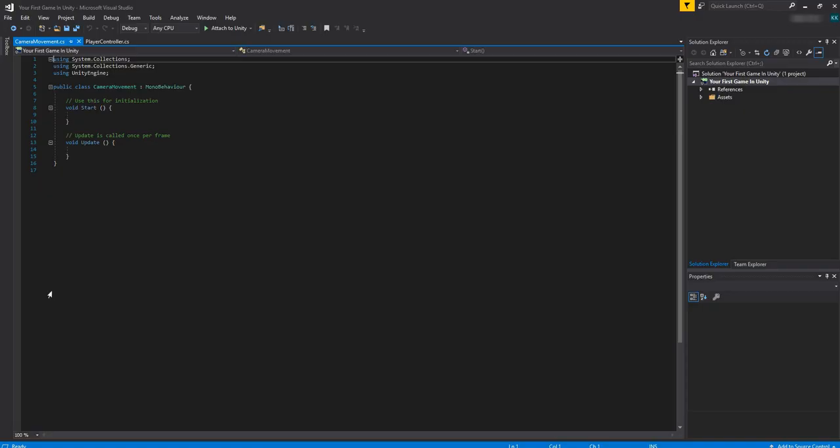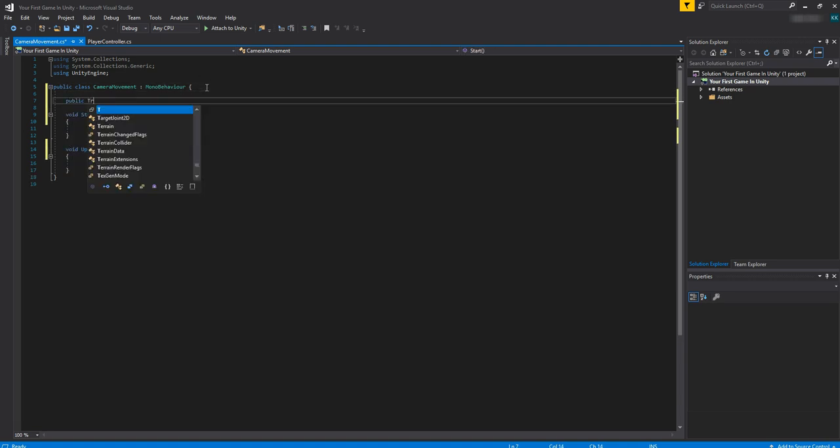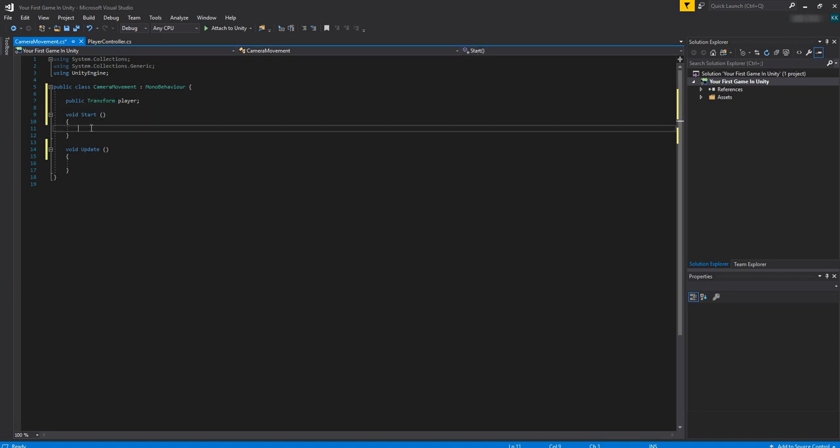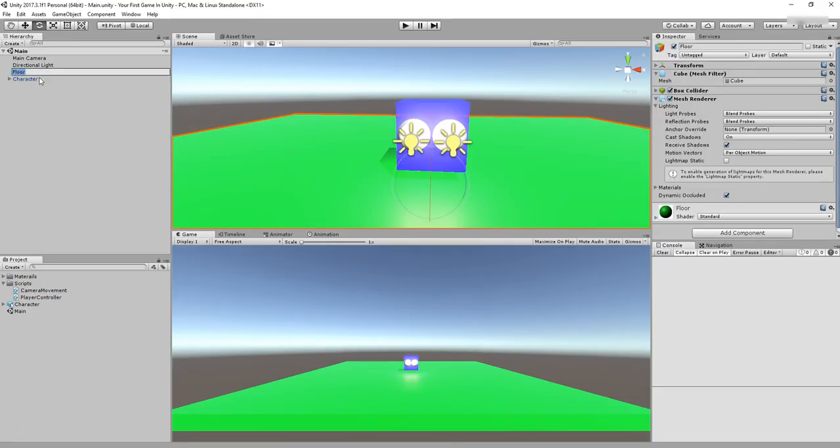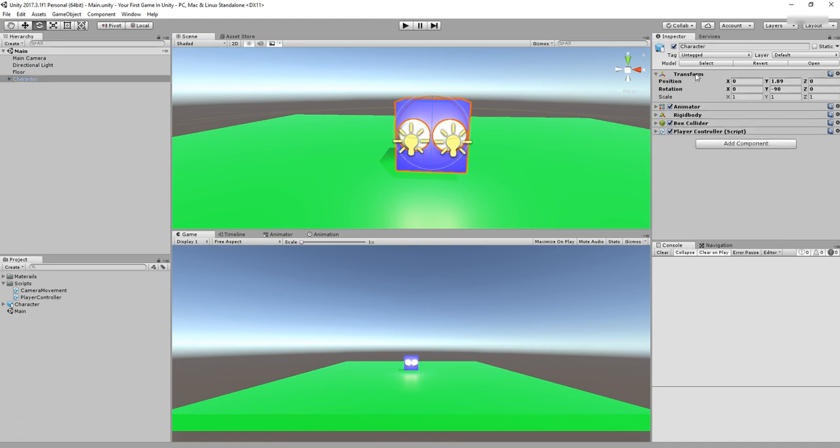Now let's open it up in Visual Studio. Let's delete this comment and lower this down. If we do everything right, what we want to do is create a public transform called player. You can call it whatever you like, but it takes in kind of like a Vector 3, and it literally is just the position and stuff. But there's a catch. The transform is the position, rotation, and the scale.